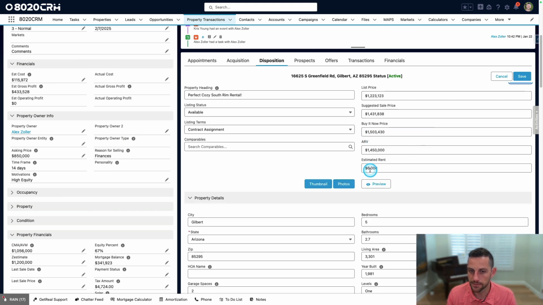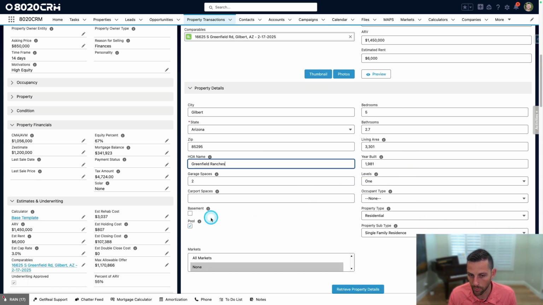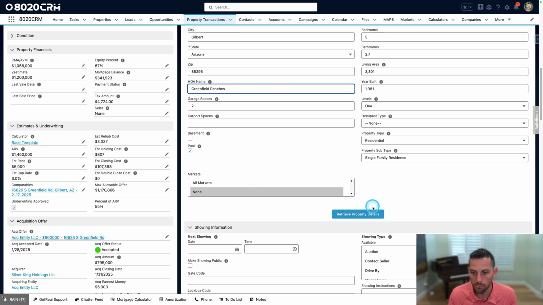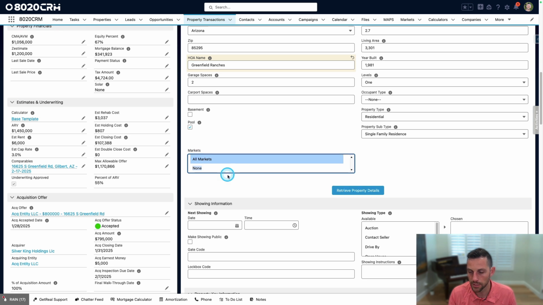Let's make some additional edits. If it's in an HOA, maybe we want to have that in there. Bed bath count looks good. Levels, carport, basements, basic details. The market that it's in, and we don't have any in this scratch org, but it's useful to attach a market. That way, if they're looking at your markets to buy properties and ones they're interested in, it will show up in that. And you can hold shift or the command key or option key and hold multiple of them, or control key.